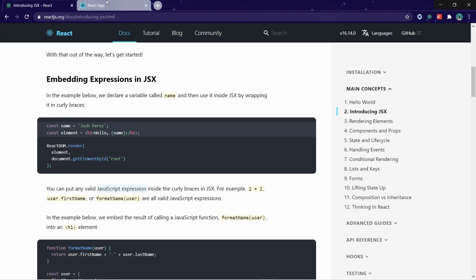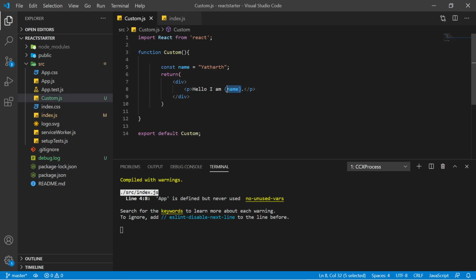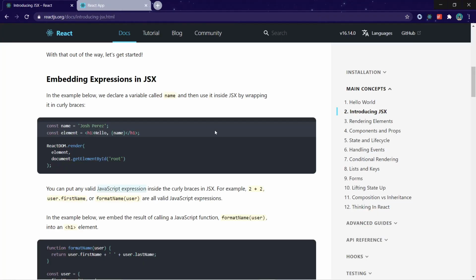So let's go to the browser, and as you can see, my name is coming. So in this way you can embed expressions or variables inside the JSX syntax by using this opening and closing curly braces. So in this way you embed expressions inside JSX. Let's understand more about JSX. So let's go down.